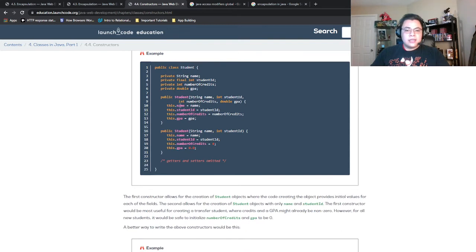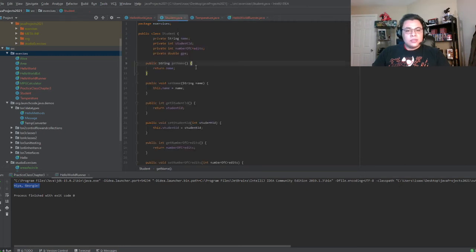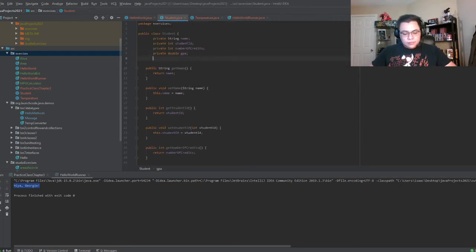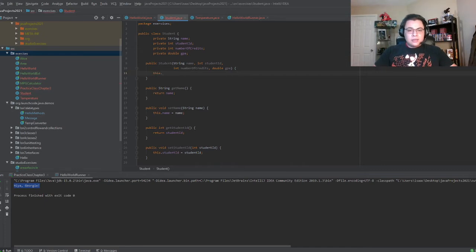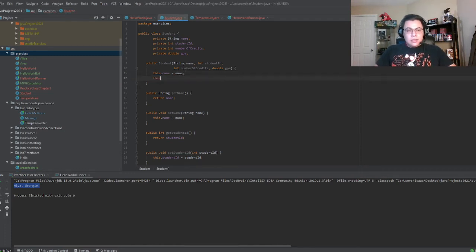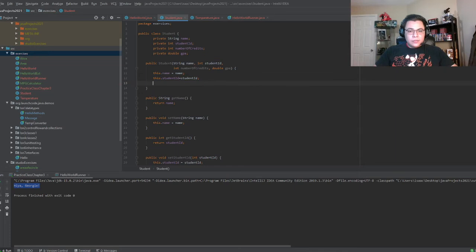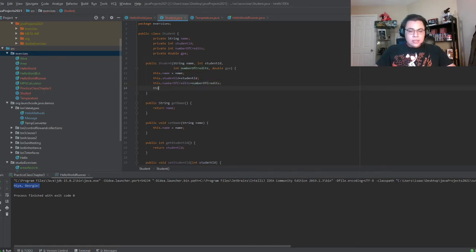So looking at our class, we're actually going to do two different constructors, and we're just going to copy this first piece here. So let's look at our Student. And we're going to paste this. And this would be this.name equals name. this.studentID equals studentID. this.numberOfCredits equals numberOfCredits. And this.GPA equals GPA. So that's our first constructor.